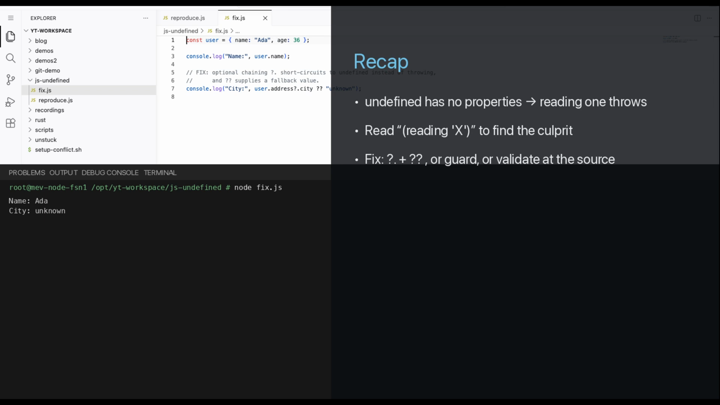Recap. Undefined has no properties, so reading one throws. The error's reading city points you to the culprit. Fix it with optional chaining and a fallback, a guard, or by validating the data where it arrives.